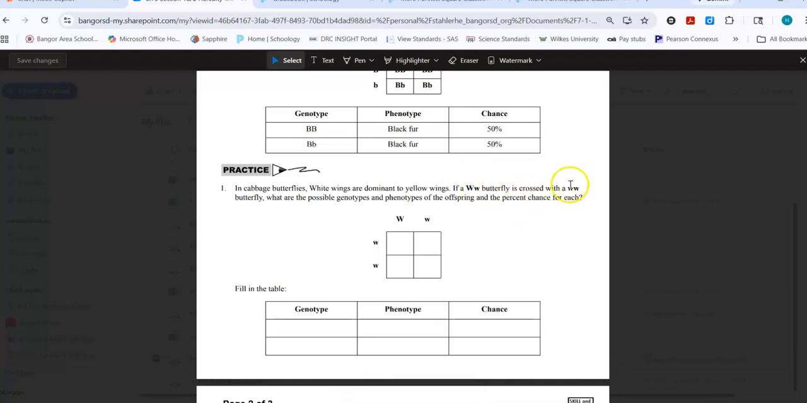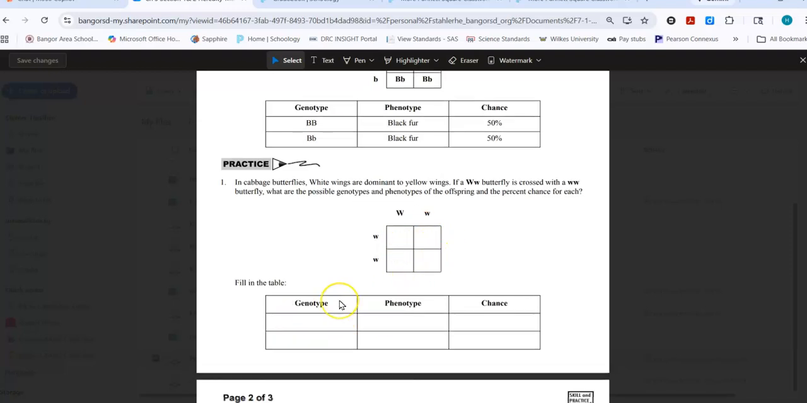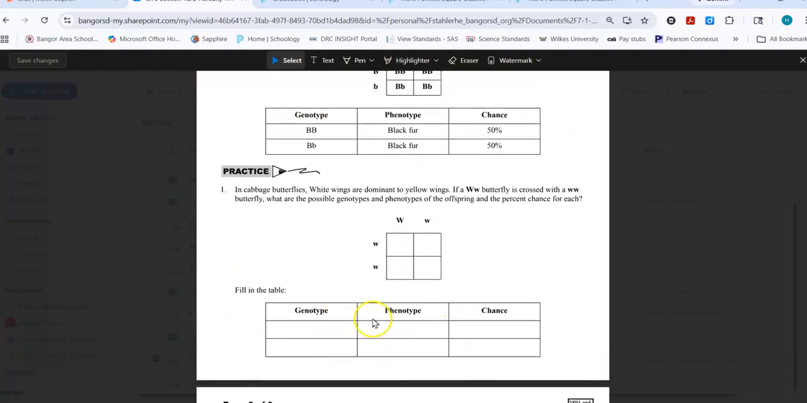Butterfly is crossed with a double small, or homozygous recessive, butterfly. What are the possible genotypes and phenotypes? So you do your Punnett Square, then you fill the table out. And if you look, there's only 2, you're only going to get 2 different ones.